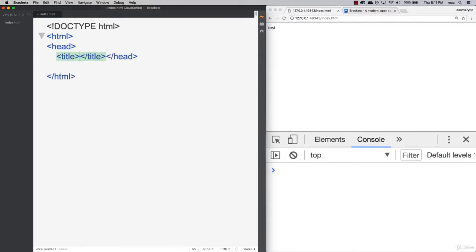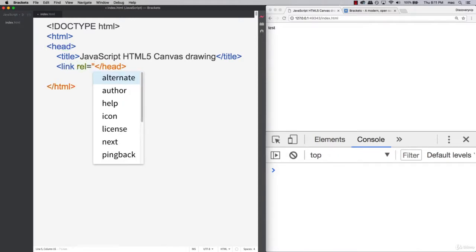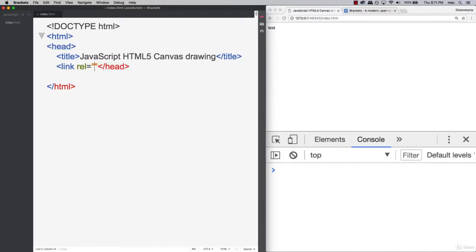So this is going to be JavaScript HTML5 canvas drawing. And we can also link out to our style sheet. So we create a style sheet. We're just going to create the linking here as well, so that we can prepare all of the files and set up. And when we jump into the JavaScript, then we're ready to go and start building out the application.